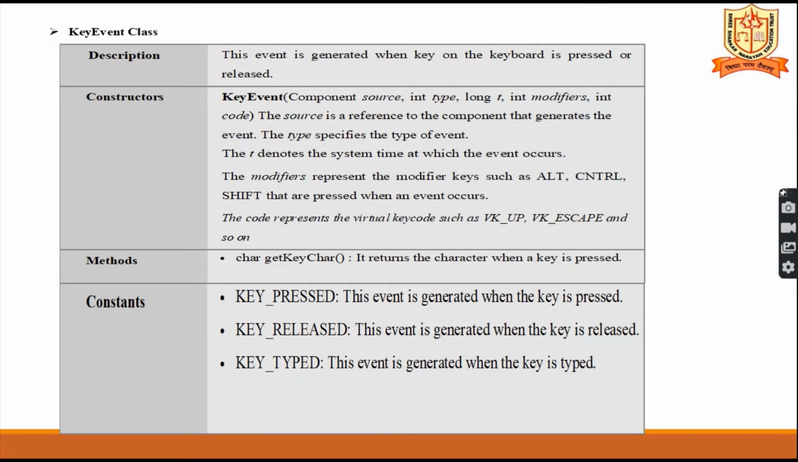Next, KeyEvent. This event is generated when a key on the keyboard is pressed or released. The constructor is KeyEvent with parameters Component source, int type, long when, int modifiers, and int code.